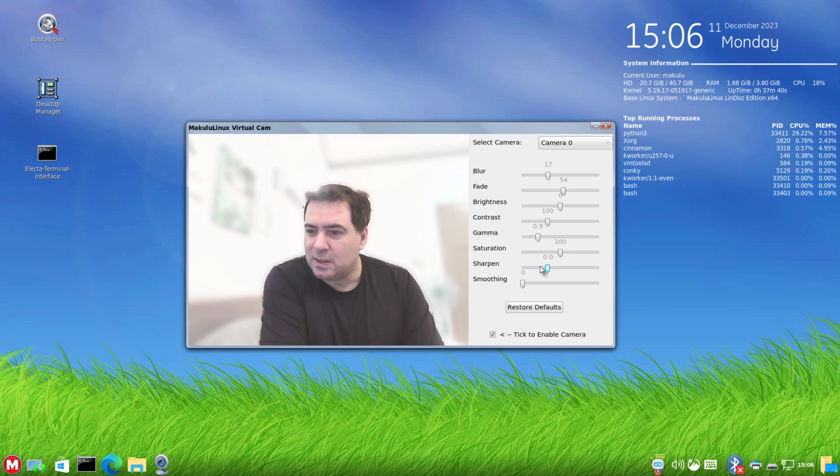You can also add some nice effects here, like skin smoothing and stuff. It helps if you haven't shaved. And also, it kind of smooths your skin so you look a little younger.